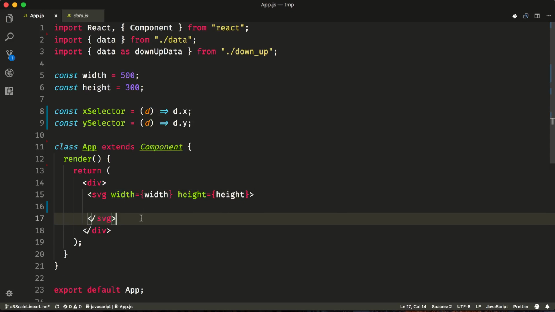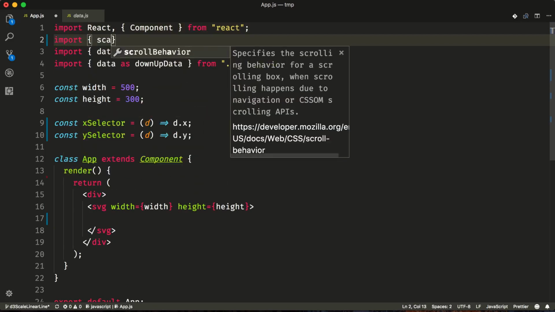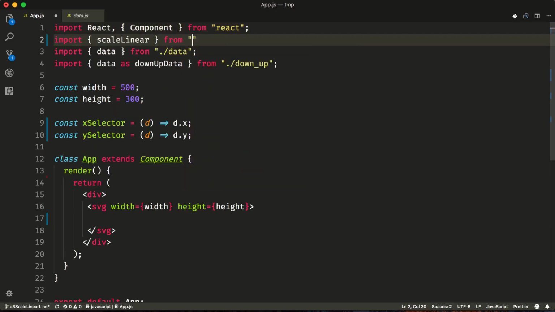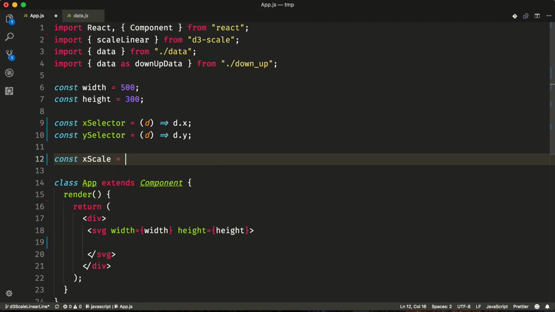Because no data is perfectly set up to render to the screen at a specific pixel coordinate, we need to scale the data to the size of the space that we're rendering. And we do that using scaleLinear. So we're going to say import scaleLinear from D3 scale. Now the first scale we're going to set up is our x scale. So we're going to say const xScale is equal to scaleLinear.